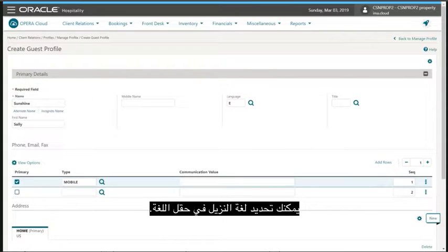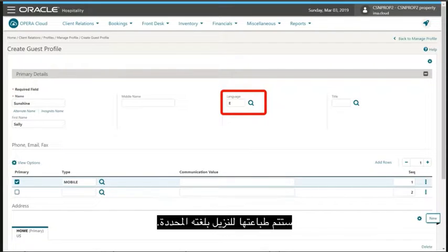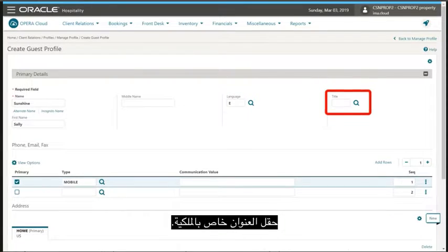You can specify the language of the guest in the Language field. The property can choose to configure items such as stationery in multiple languages that will print for the guest in their identified language. The Title field is property specific.